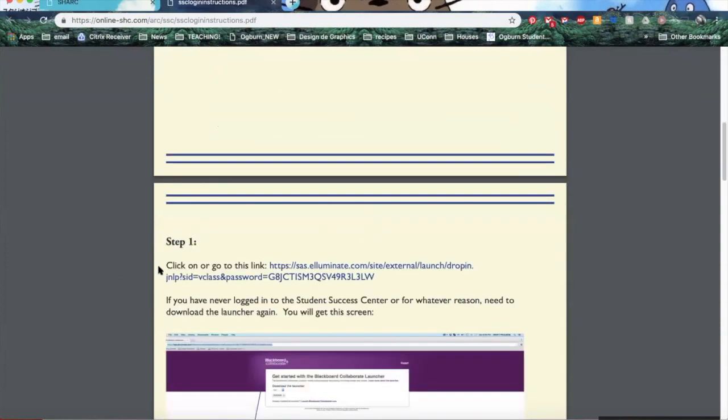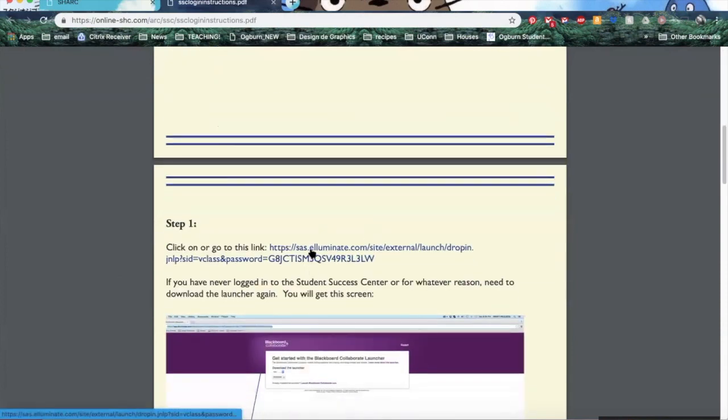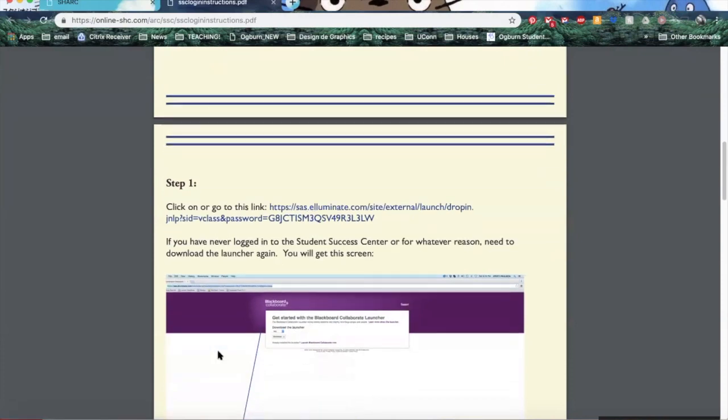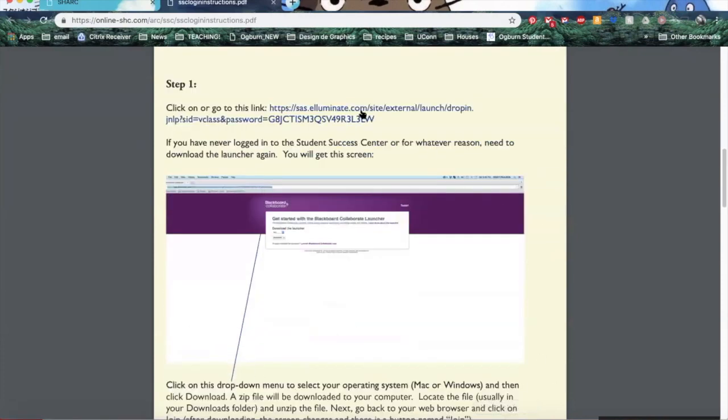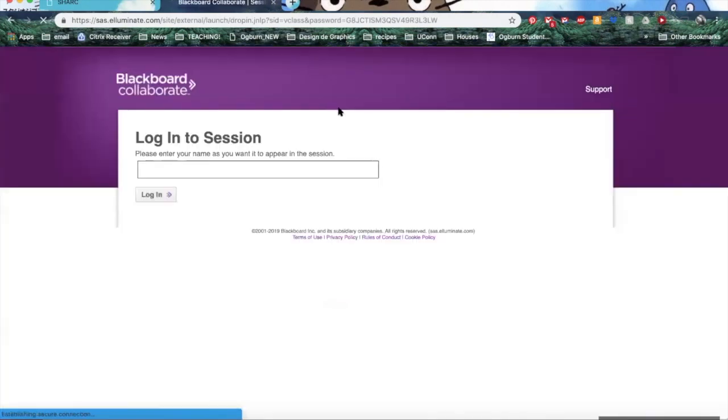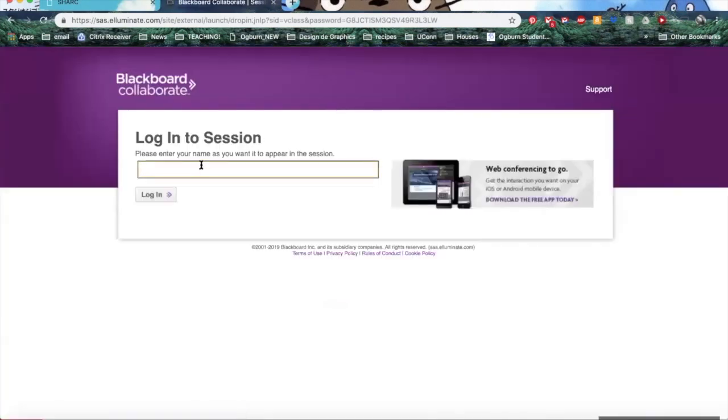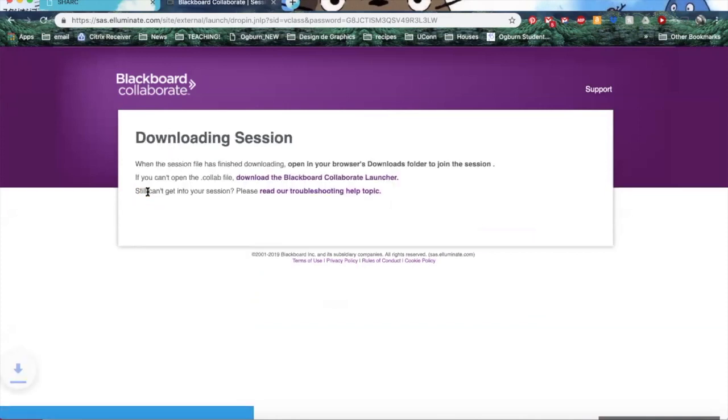The first thing that you're going to want to do is click on this link right here, because if you've never logged into the Student Success Center, or for whatever reason you need to download the launcher again, you need to get to this screen right here. So let's click on that link. It says, please enter your name as you want it to appear in the session. So I'm going to put in Shannon. And then you'll click log in.